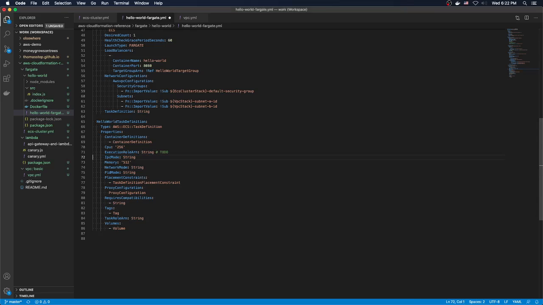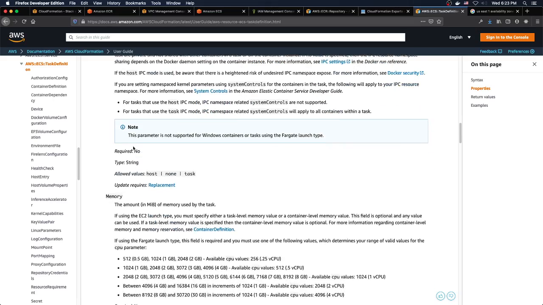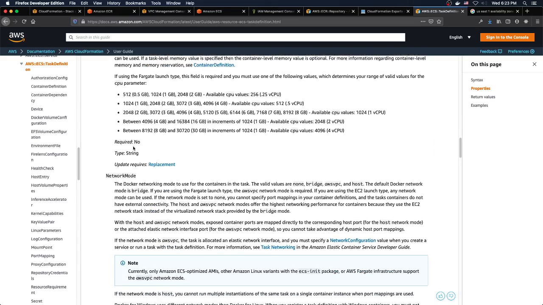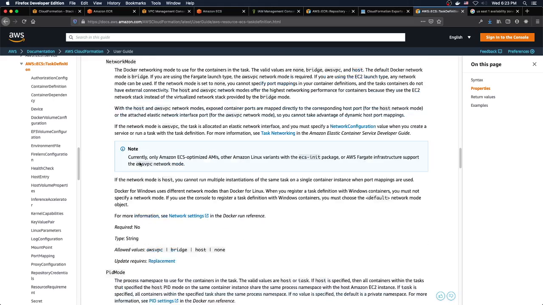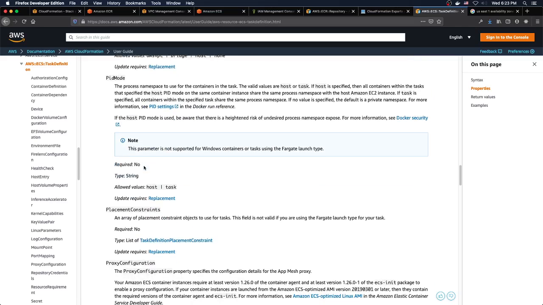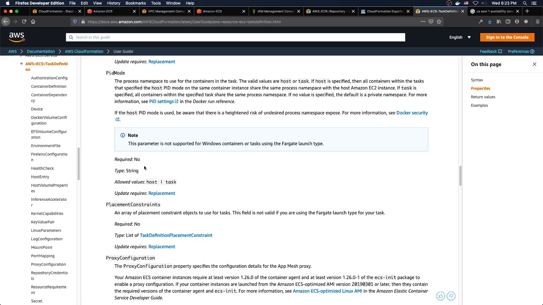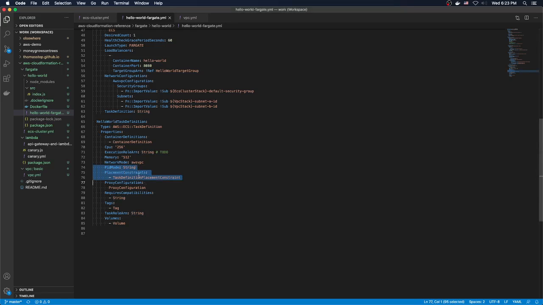Inference accelerators, probably don't care about that. Elastic inference accelerators, nope, not using them. IPC, don't believe I need that. Memory, network mode. This is apparently, since I have to do it with Fargate, AWS VPC. PID mode, process namespace, don't need that. Placement constraints. It's not valid with Fargate. Perfect. I won't worry about it.